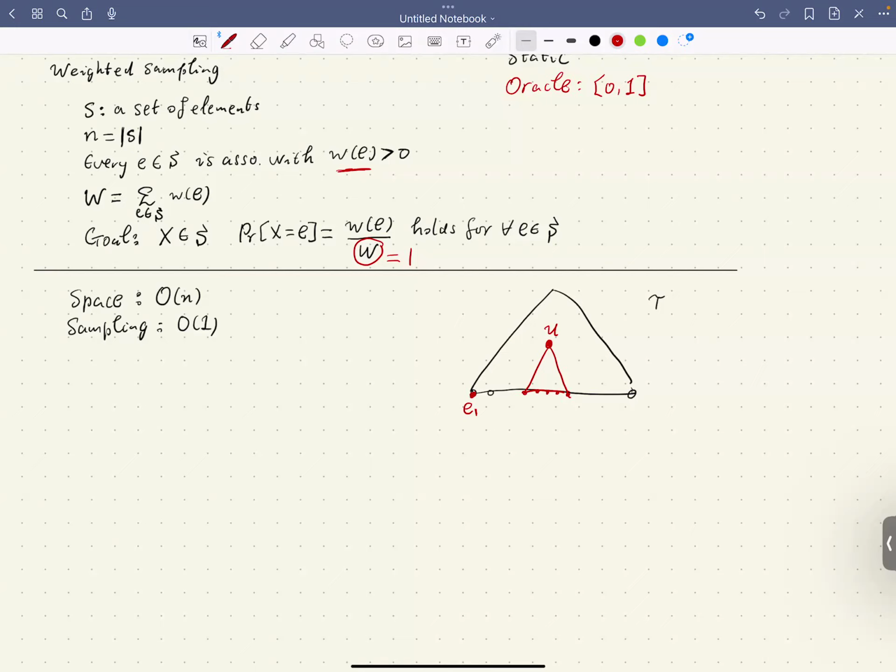So the space consumption is obviously n, and obviously you can build this in n time as well. What about the sample time? We talked about the sample algorithm, right? You just go from the root to the leaf. So the sample time is just the height of the tree, which is log n here.